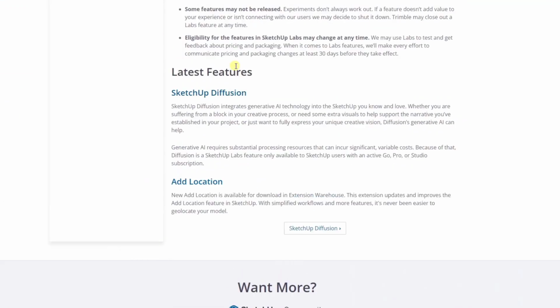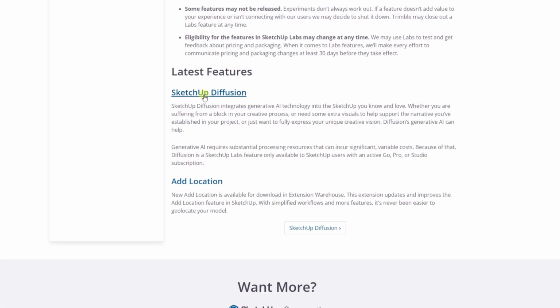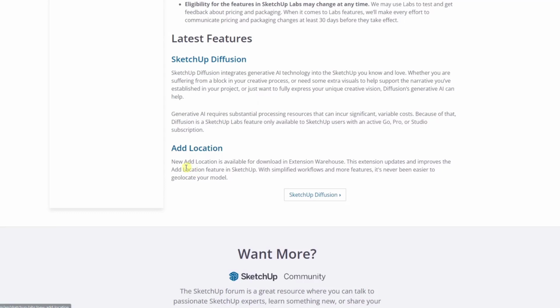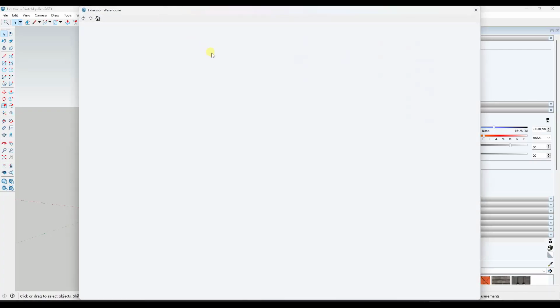But if you go to the SketchUp Labs page, you're going to notice that not only do they have SketchUp Diffusion, which we've talked about, it's the AI rendering software, there's also a new add location tool in the extension warehouse. And so this is a new version of add location that they're testing in SketchUp. So you can download this for free by going to the SketchUp extension warehouse within SketchUp itself.